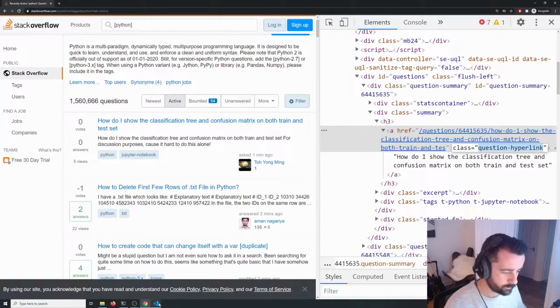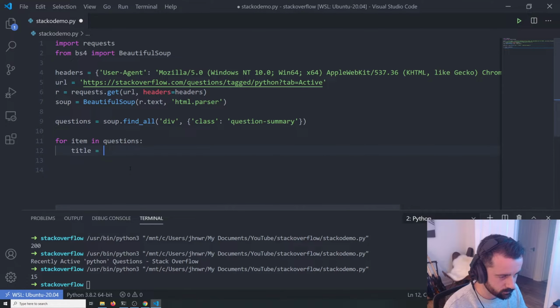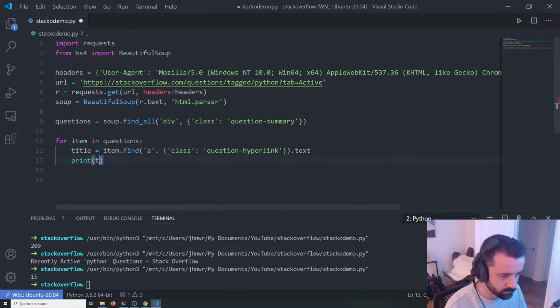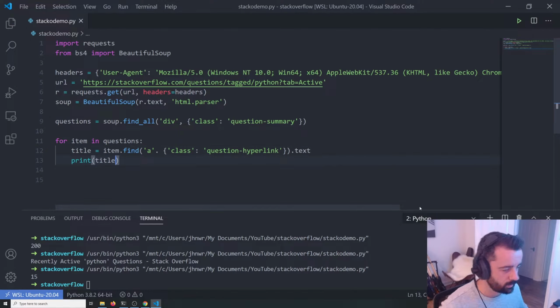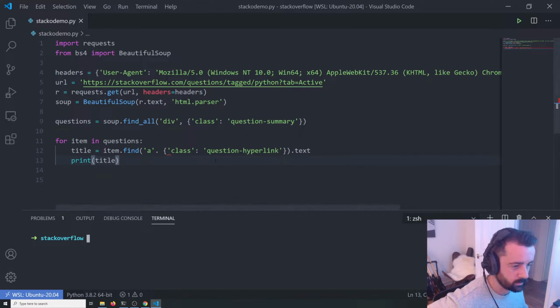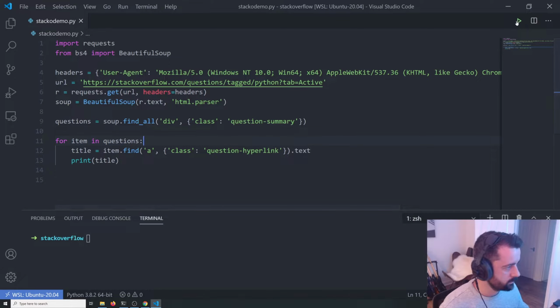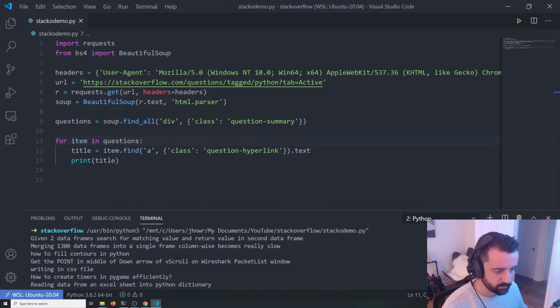So I'm going to copy that, and we're going to say our title is equal to item.find, because we are searching within each item, but we're using find. It was an A, and it had a class of question-hyperlink, and we want the text out of that. If I go and print title, we should get 15 titles, except I've done something wrong. That should be a comma and not a dot. So we can see we've got 15 titles back.